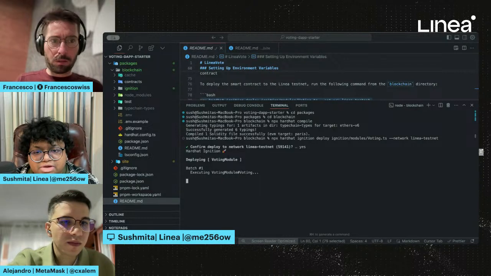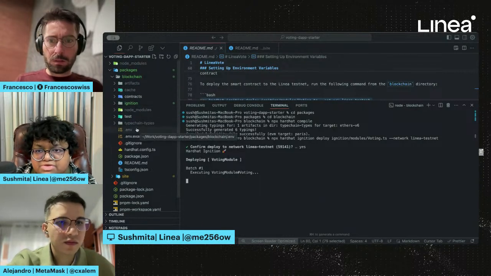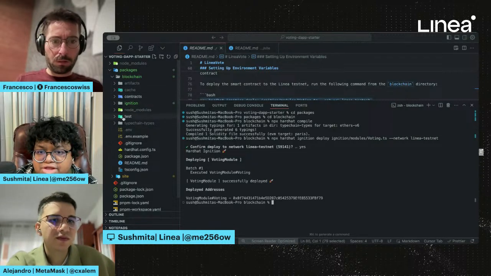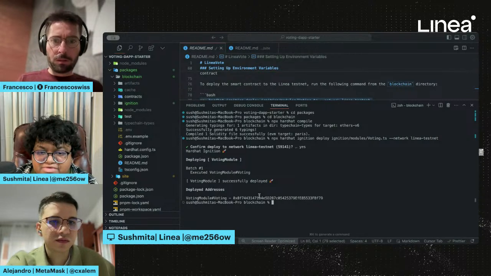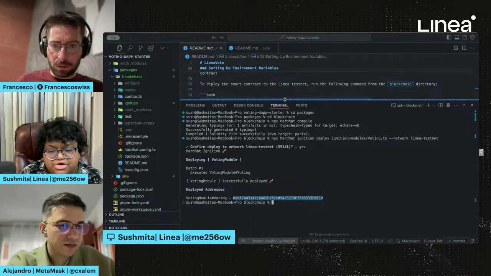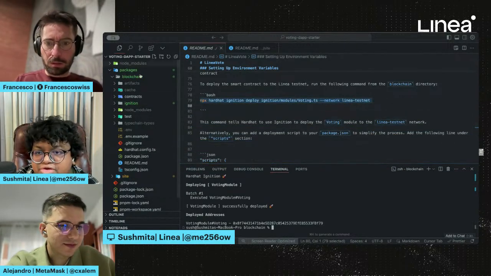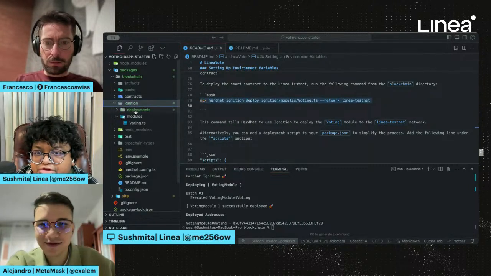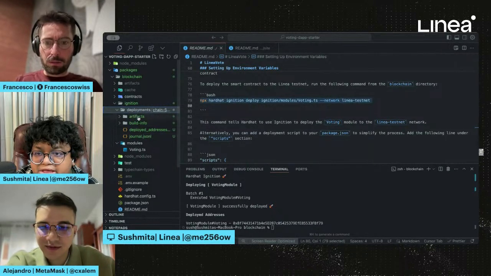I guess we are waiting for the address, but there it is. We need to copy this also, the ABI, and this plays a really important part for our front end integration. Let's take a look at the ignition folder. You'll see this deployment folder being added and all this extra stuff being there.